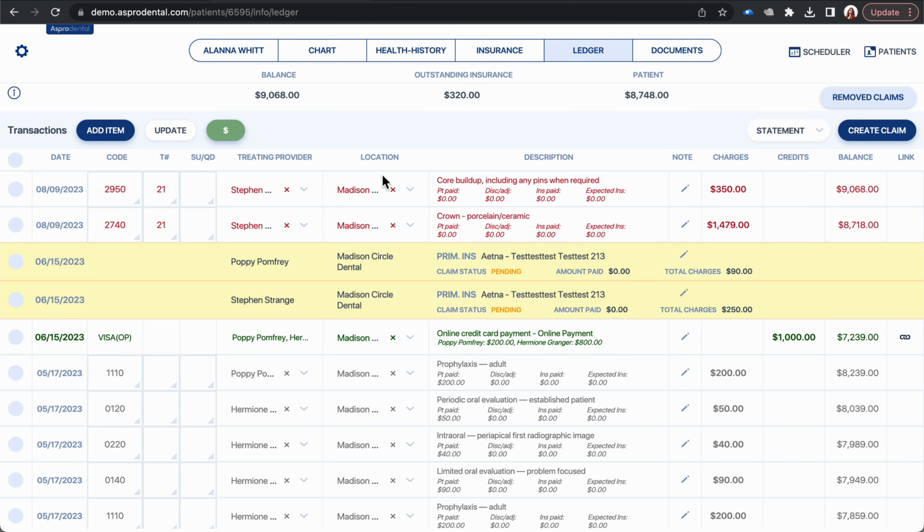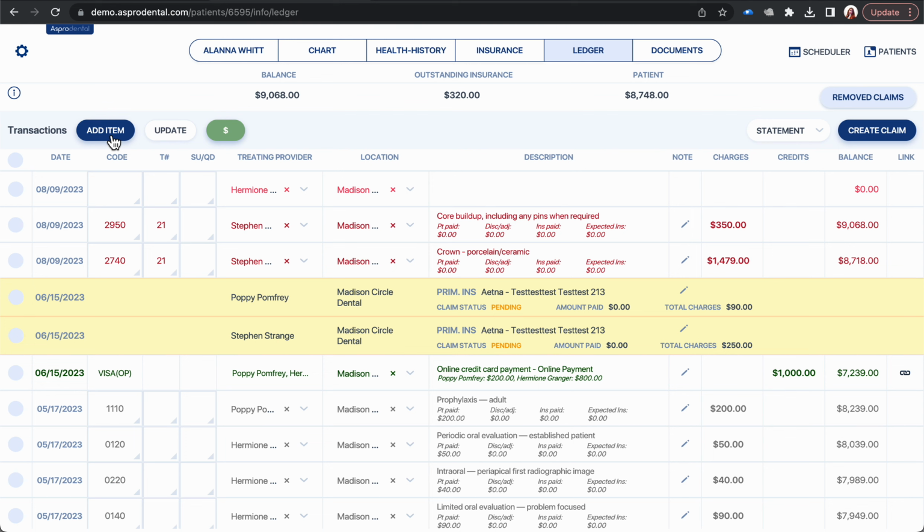You can then check out the appointment, where you are taken to the ledger, and the procedures in the appointment are here. They only appear here after they are completed on the chart when we did those steps earlier with the clinical note. To add a payment, you'll click on Add Item.